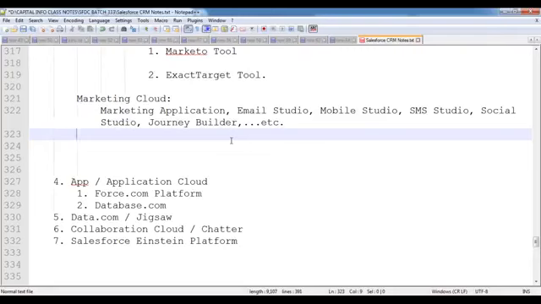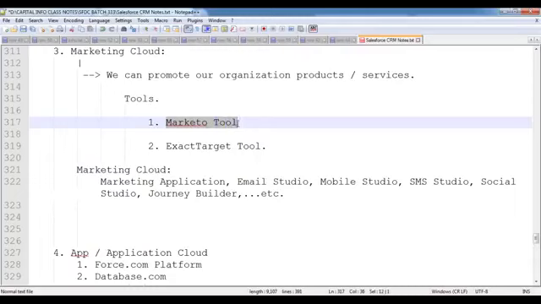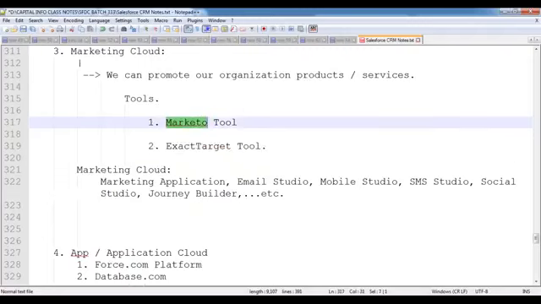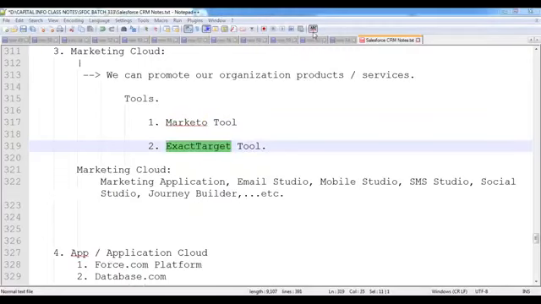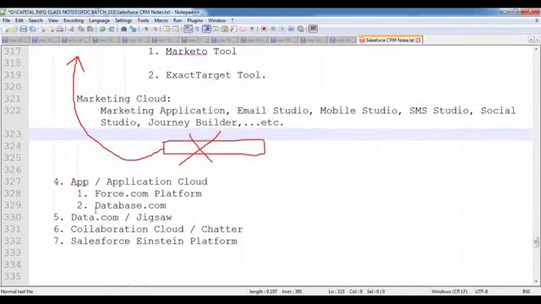Now, as part of this Marketing Cloud, we have various features available. We have the Marketo tool, a third-party tool, and then ExactTarget. Like that, we have Pardot also. Pardot is also a marketing automation tool which is available in the market recently. But initially, we had only Marketo and ExactTarget. Now, ExactTarget is no more. Why? Because Salesforce has acquired this ExactTarget tool and converted it into their Marketing Cloud feature. So these are the various features introduced by Salesforce as part of Marketing Cloud.